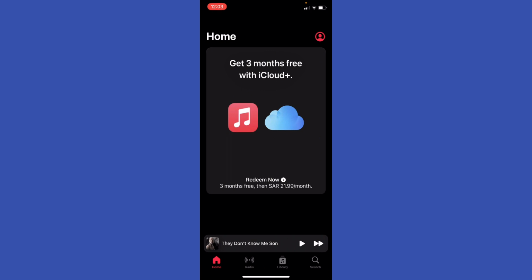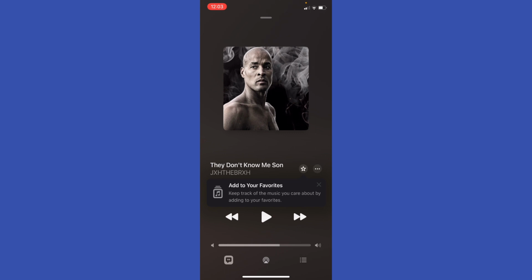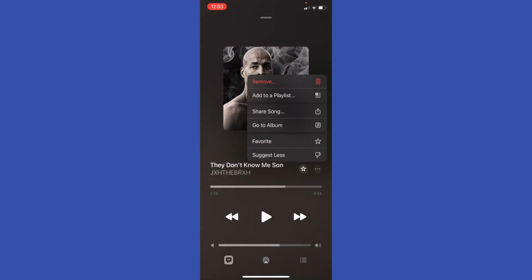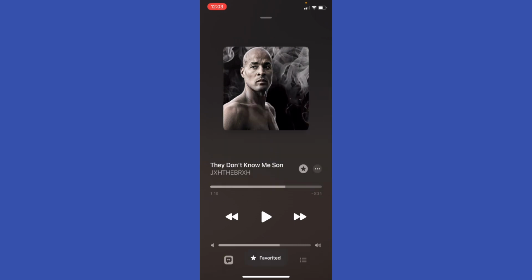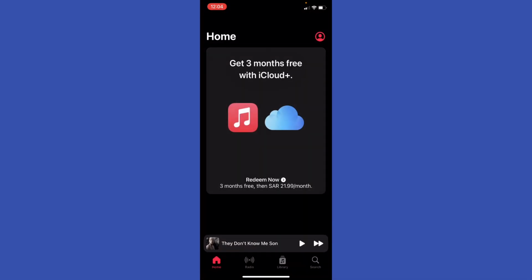Now if I wanted to add a song to my favorites, I'm going to add it by clicking "add to" right here. Let me click favorite, or the star icon. So now I've added this song or audio to my favorites.